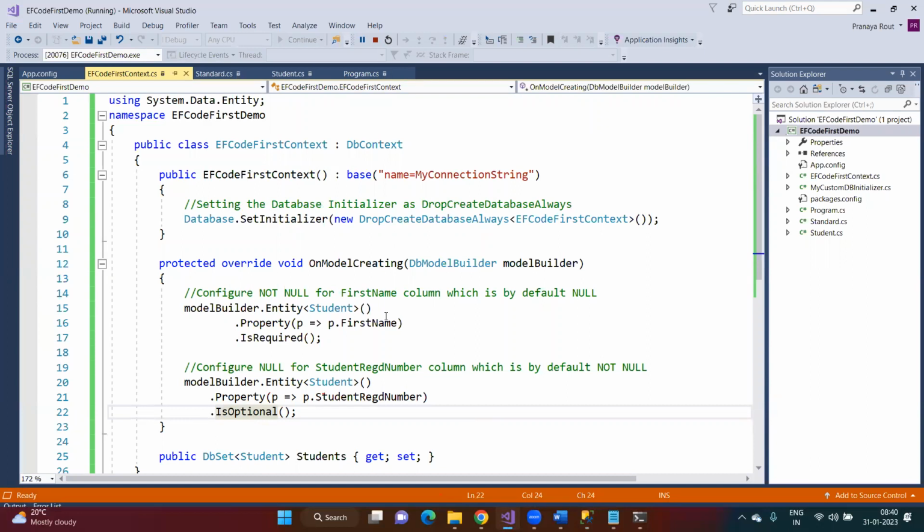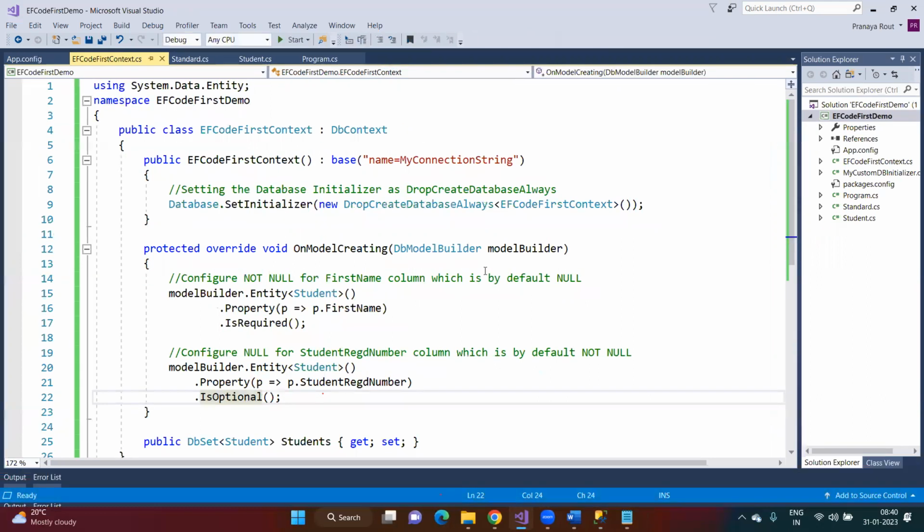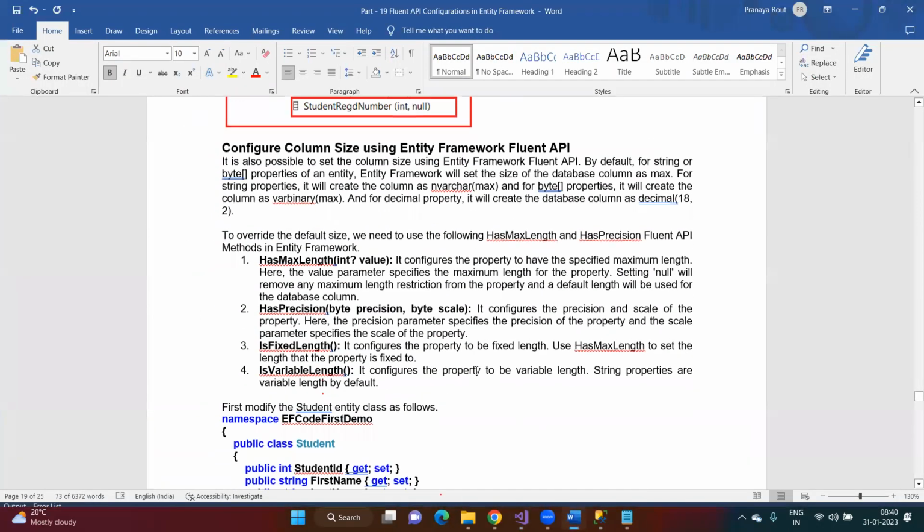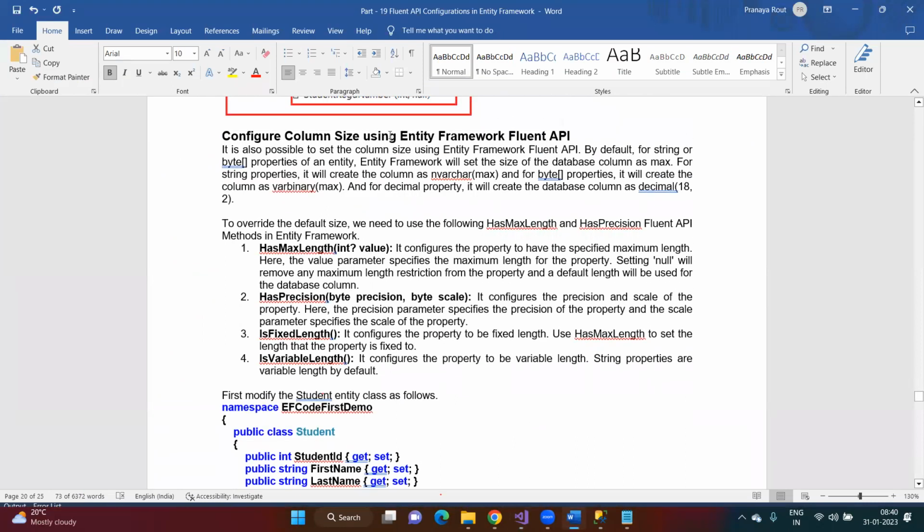Yes, sir. Right. So this is how you can make a column null or not null in the database. Now, configure column size using Entity Framework API. It is also possible to set the column size using the Entity Framework Fluent API.